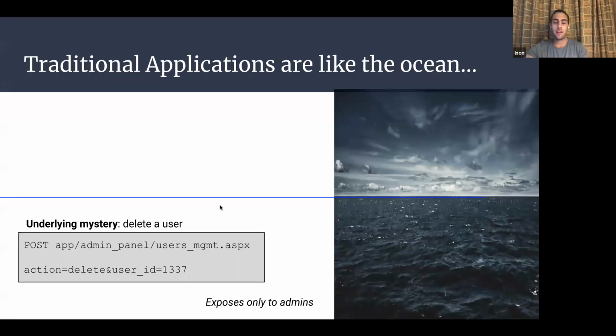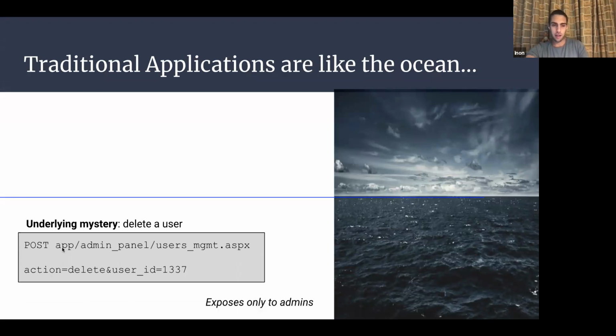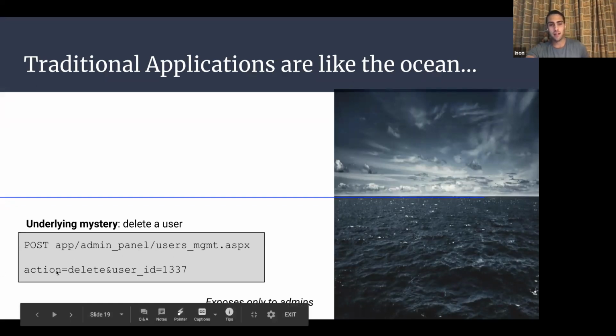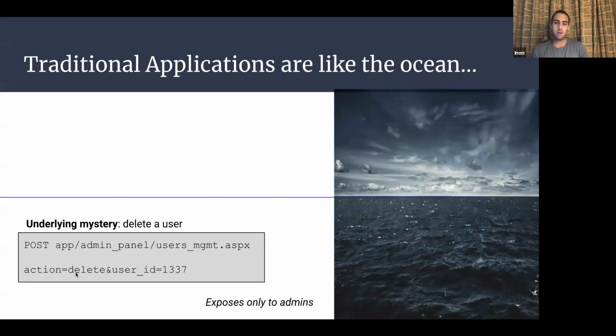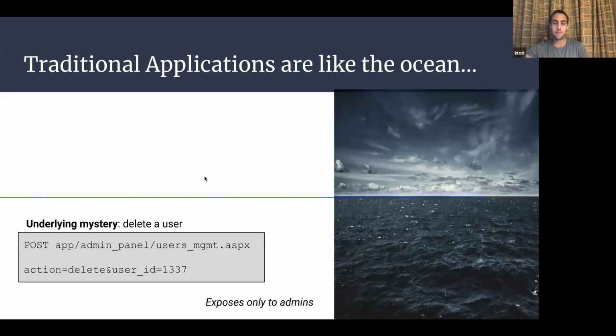This is pretty simple. In the case of traditional applications, if we take, for example, some type of monolith ASPX application in .NET, if you wanted to find the admin endpoint, you would need to guess this whole URL, /app/admin panel/user management.aspx. You would need to mention the action and the user ID. Even if the developers didn't implement access control and you could access this endpoint as a regular user, it would be very hard for you as a pen tester to guess this whole thing because it's kind of random, right? It's not a specific predictable structure.